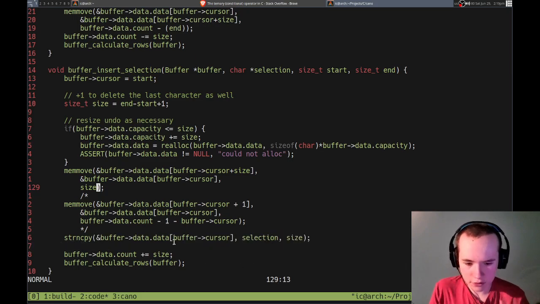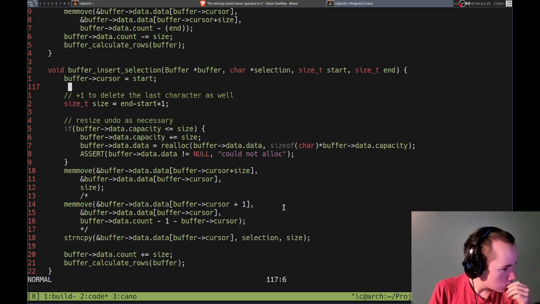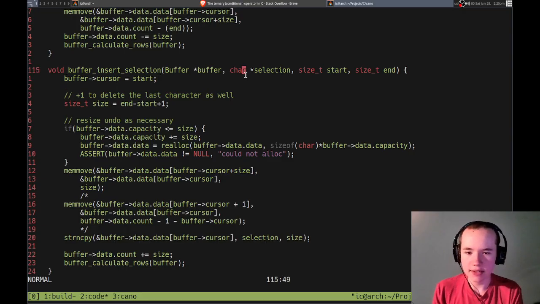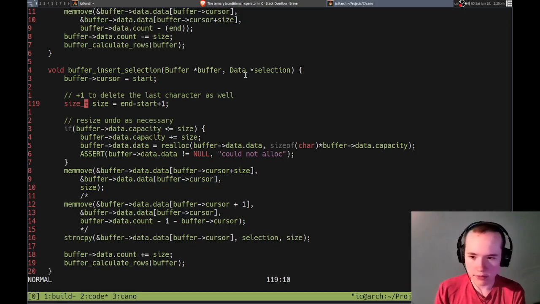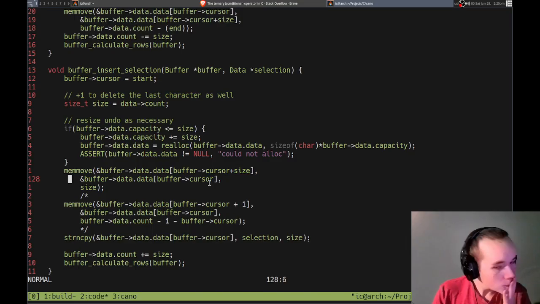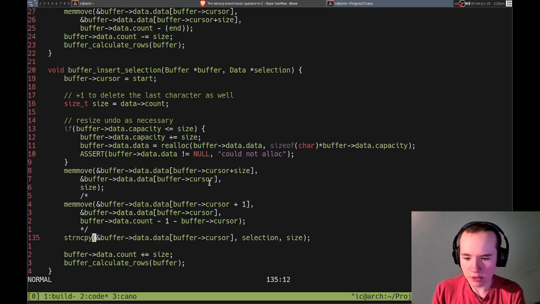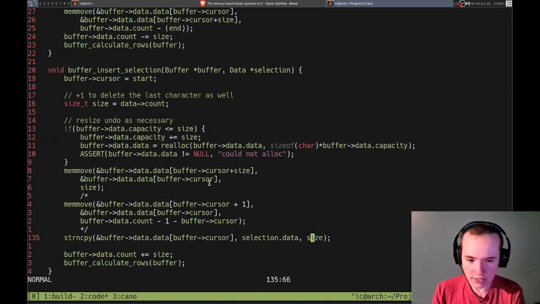Buffer data. So starting at the cursor, we insert the selection, which is the size, that size. And instead of having the start and end, what if we just passed the data? Data selection. And the size is just data count. I can send here just so it's easier. Data count. And then we can use that as well. Yeah, basically it's the same, other than that though. And instead of this, we do selection data. And we just pass that. Because the start, oh shoot, we still need the start. Oh yeah, so we need the start.